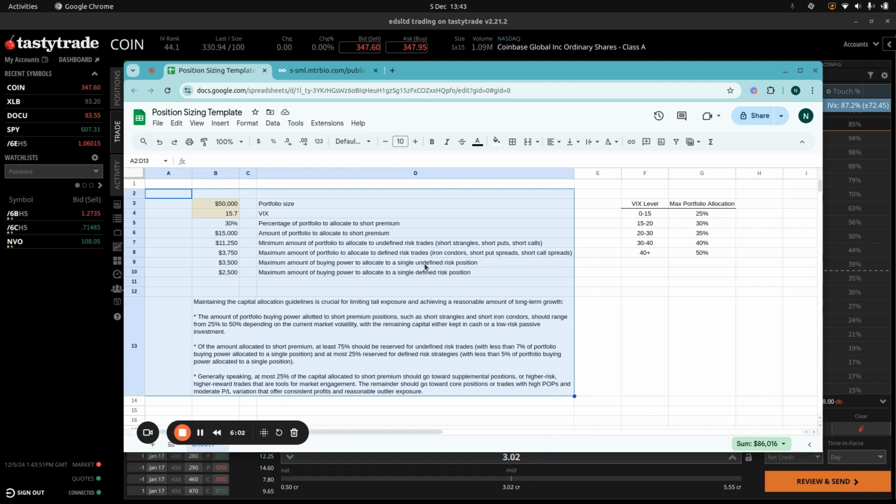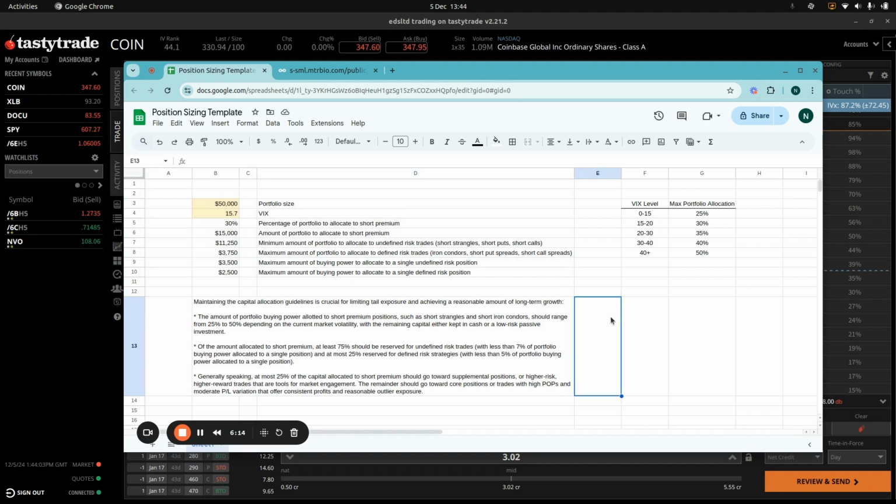It will tell you the maximum amount of buying power you should be allocating to any single undefined risk position, defined risk position, and how much of your portfolio you should be allocating to short premium strategies in general. And as I say, as long as you follow this, you'll be fine. There's also an explanation here as well, and a little table of your portfolio allocations in relation to the VIX.